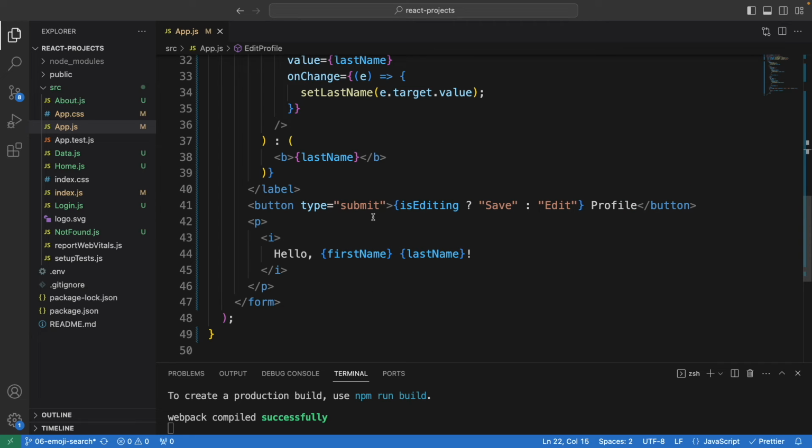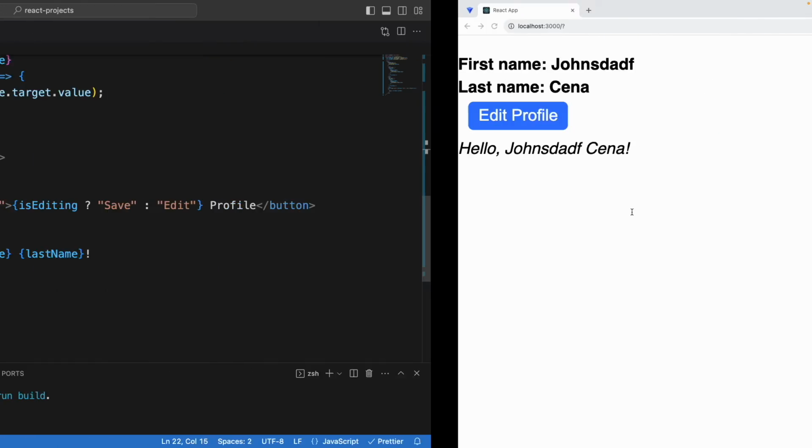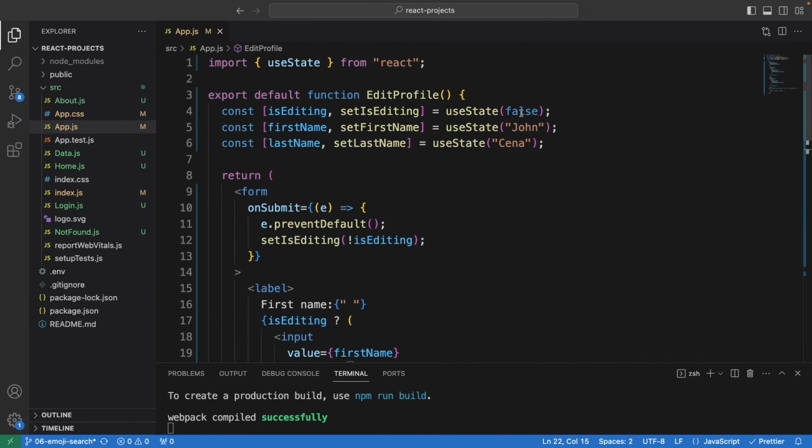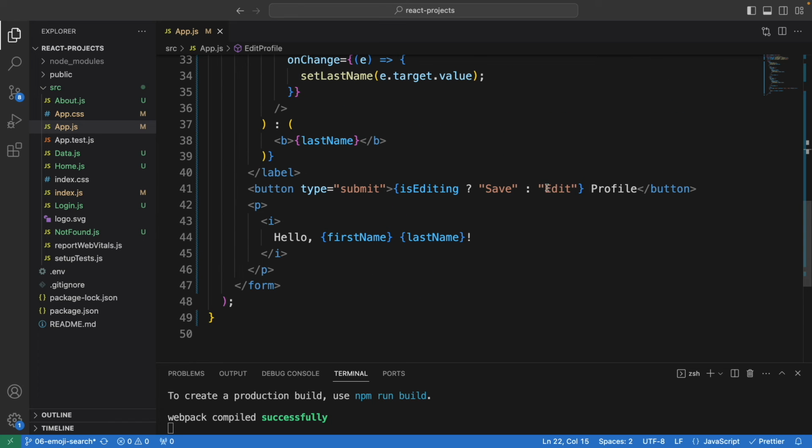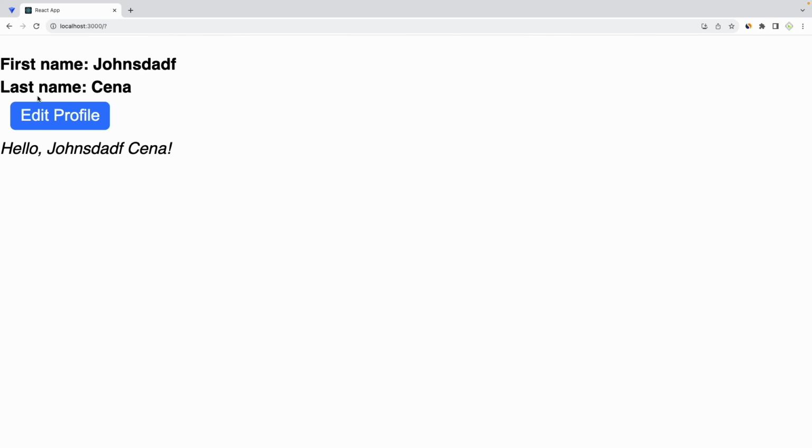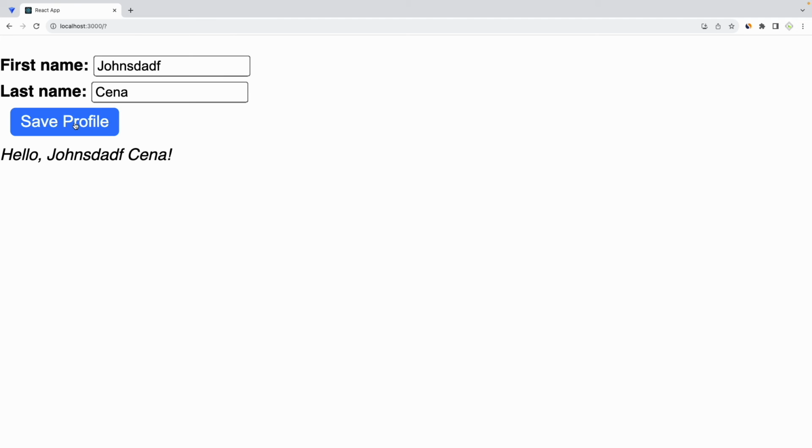And the button right here, we have the type submit. We are submitting the form. If the is editing is true, then we show the button save profile. Otherwise, if it is false, we just show the edit profile. By default, it is set to false. That's why we see the edit profile. And when I click on the button, it will change the state of the is editing from false to true.